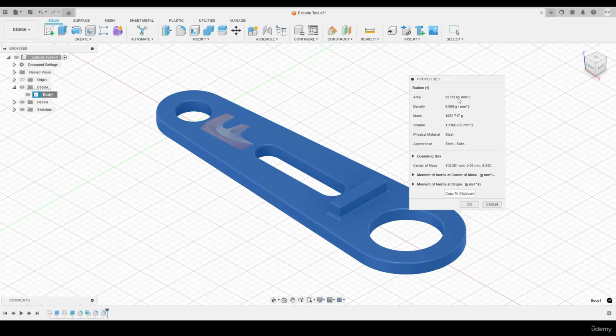So we've got the total surface area, millimeters squared, the density of this particular material. And if we look down here, the physical material assigned is the default in Fusion, which is steel. We've got the mass of this part, so it's coming in at 1 kilo as per these dimensions. We've got the volume of the body, confirming the appearance, which again is the default that goes alongside steel, so steel, satin finish. Then we've got the center of mass and some other properties here.